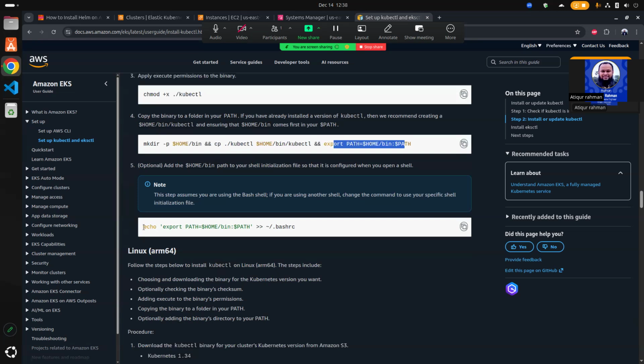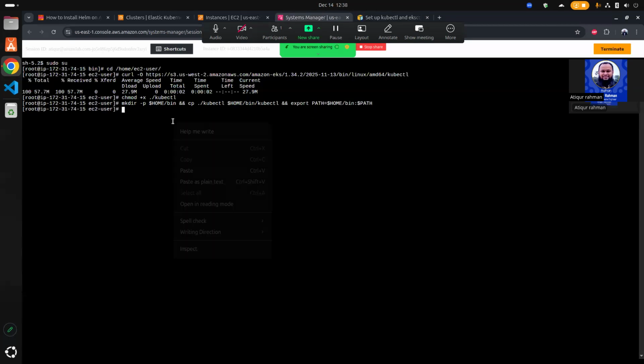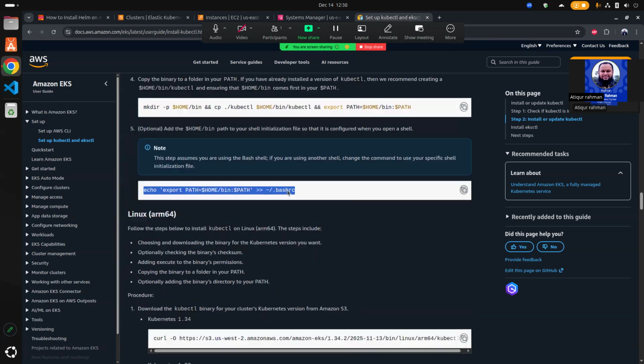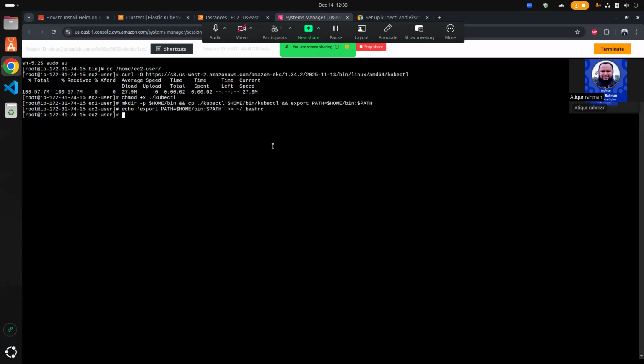Okay, and lastly, it's optional. You can just copy this line. Run it. This will update your current shell. Okay, now let's verify. We have to verify, right? How do we verify? Let's see kubectl version. I think let's see kubectl.